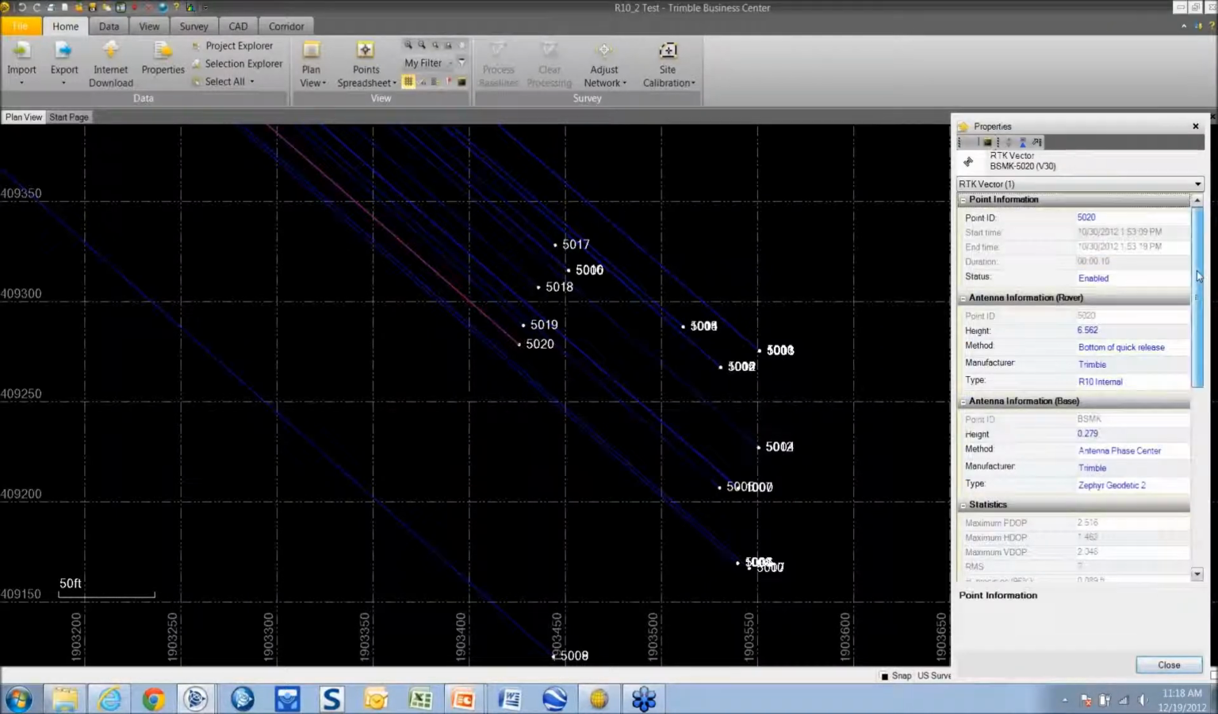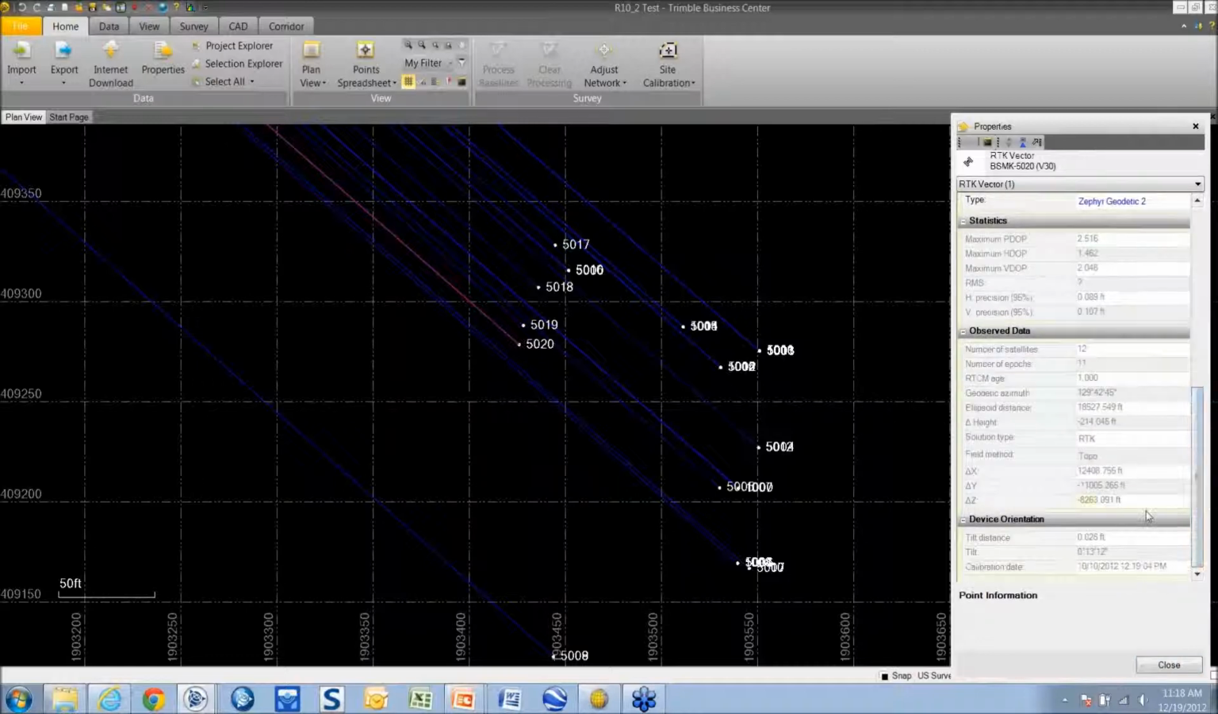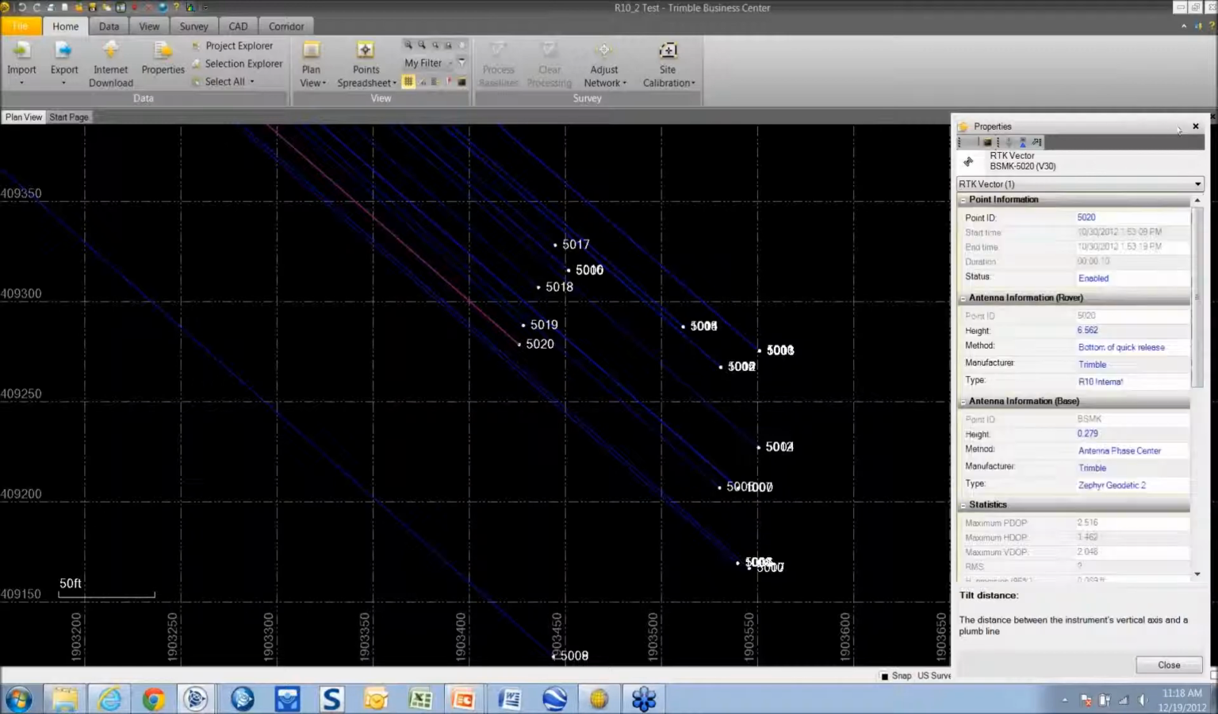And notice in my Properties, down on the bottom here, I see my tilt distance. So it looks like I have about 3/100ths of a foot of tilt. It also gives me a distance, I should say. It gives me a tilt in a degrees, minutes, seconds type reading as well, and then also when the calibration date was, and all of your standard other observation data.